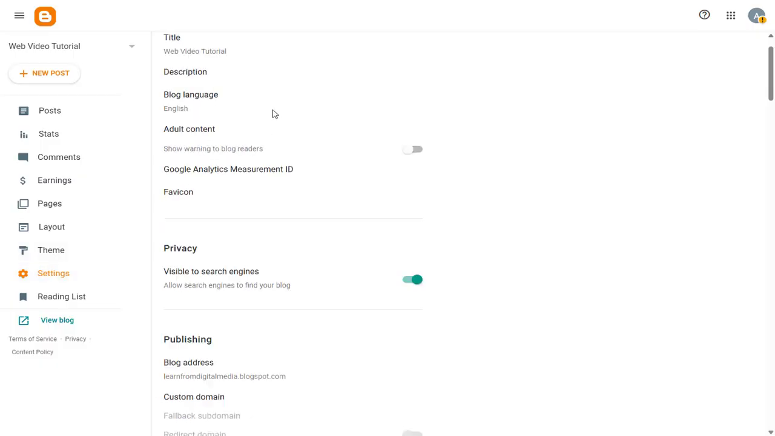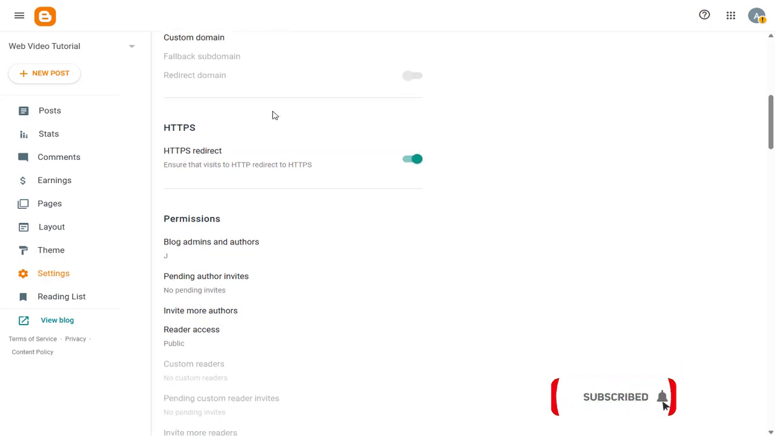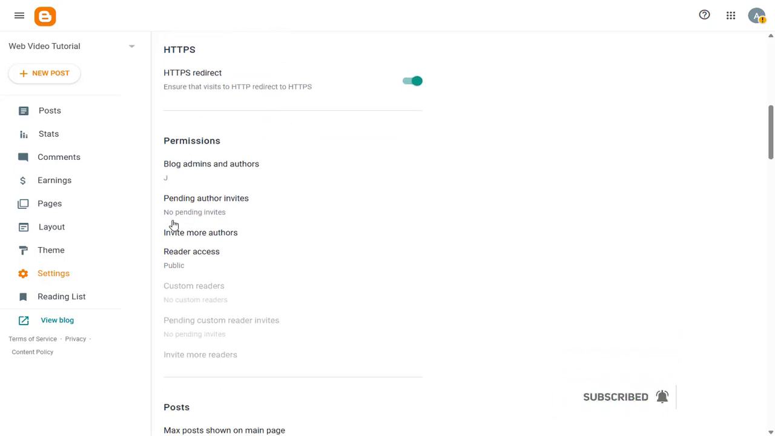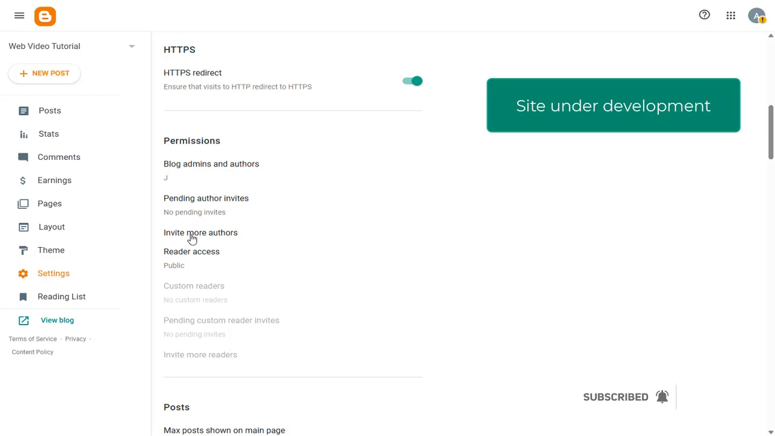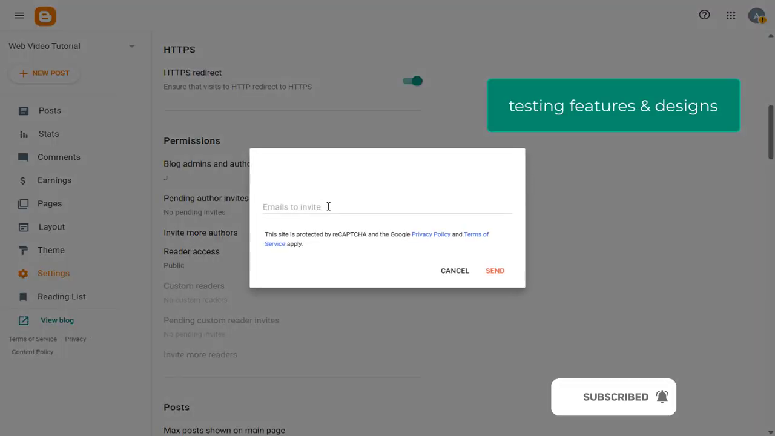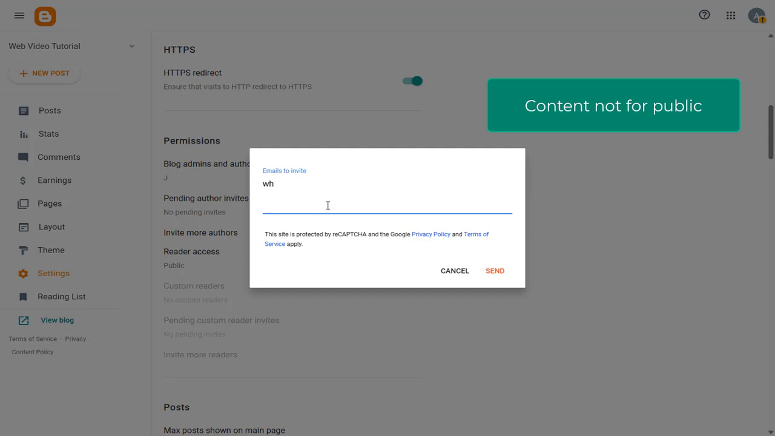Now, scroll down to the Permissions section. In this section, click on Invite More Authors. A small pop-up window will appear. Here, enter the email address of the person you would like to invite to your Blogger site. Once you've entered the email address, click Send.